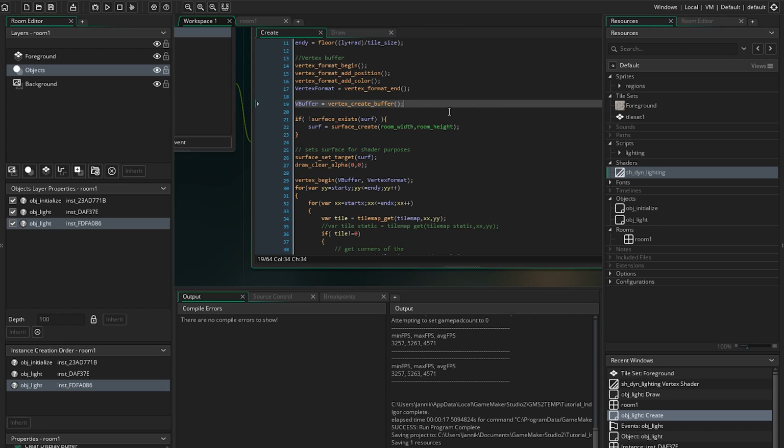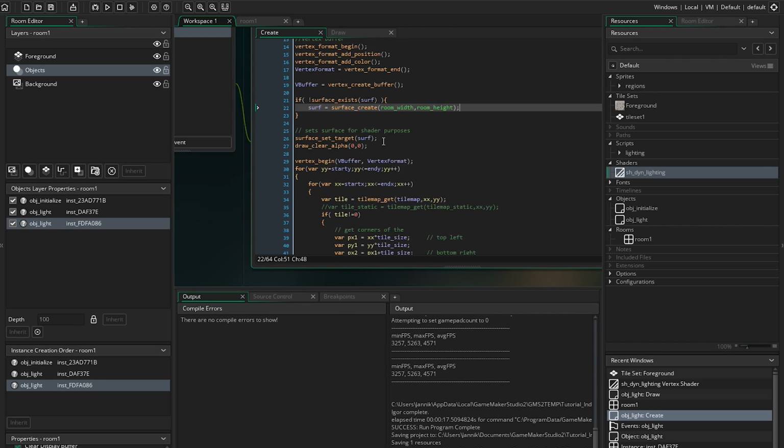Okay. Then we go and we see if the surface exists. If it doesn't exist, we assign a surface to it. So we create a new surface. And this is so that we can actually send through a surface to the shader, so that the shader can target that surface. Okay. And then let's just get back here.